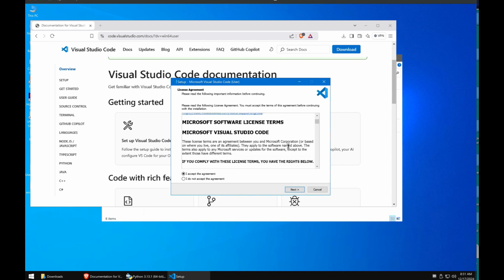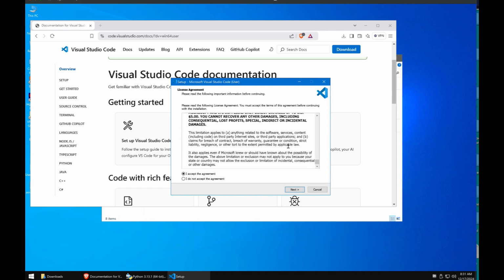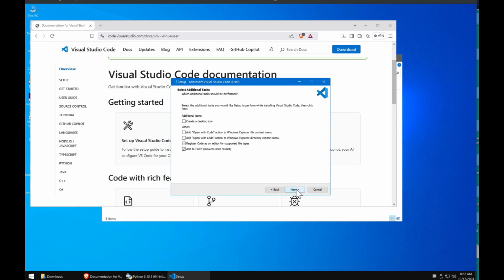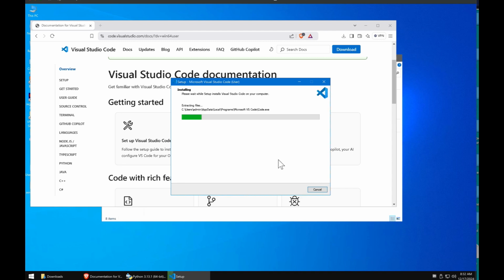You accept the agreement. It's free to use. There's nothing to worry about. So is Python. So much so that Python is open source, which means the source code of Python is available to everybody and anybody in the world. So we are getting VS Code installed onto your computer.